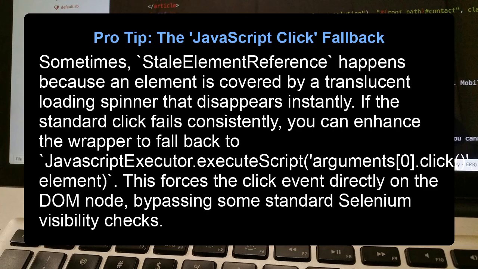Pro tip, the JavaScript click fallback. Sometimes, stale element reference happens because an element is covered by a translucent loading spinner that disappears instantly. If the standard click fails consistently, you can enhance the wrapper to fall back to JavascriptExecutor.executeScript("arguments[0].click();", element). This forces the click event directly on the DOM node, bypassing some standard Selenium visibility checks.